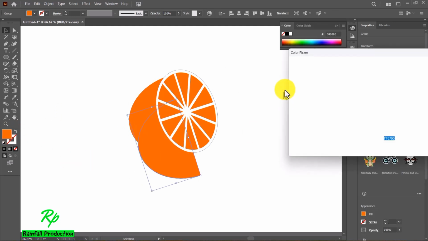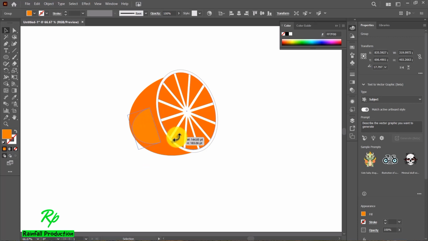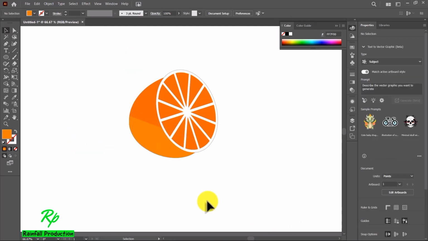Change its color to a different orange shade. Scale it down and adjust its position on the circle. That's it, your vector orange is ready.